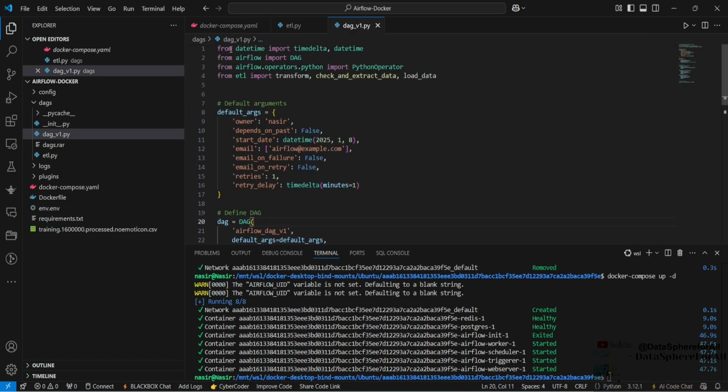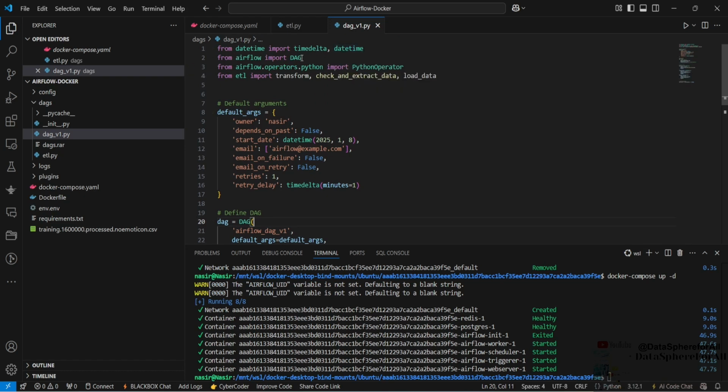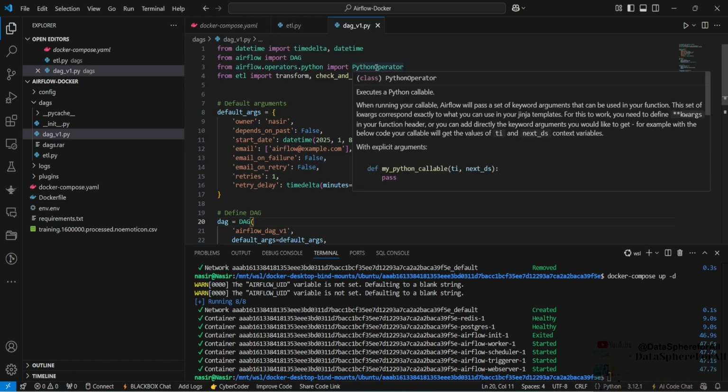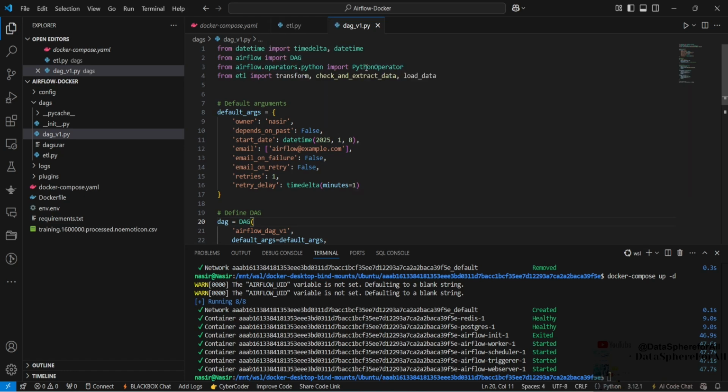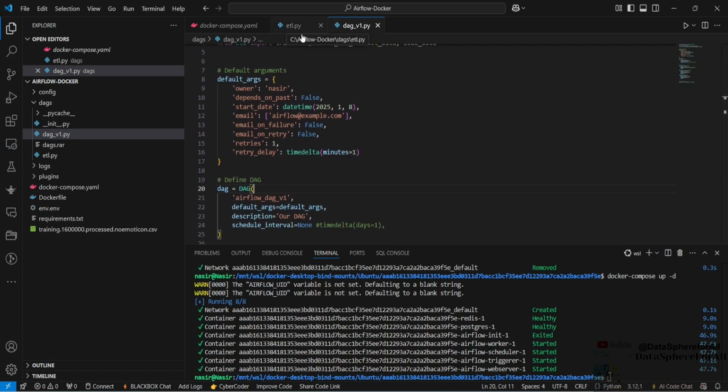And these are what we need to import. From datetime, import timedelta and datetime. From the airflow package, import DAG. From airflow.operators.python, import PythonOperator. We will be executing a Python operator to run these logics: extract, transform, and load.